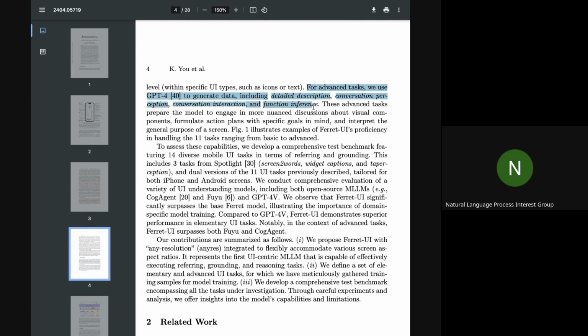So your phone is going to be able to do, they generate this data for each of these different things: for description, conversation perception, conversation interaction, and function inference. These advanced tasks prepare the model to engage in more nuanced discussions about the visual components, formulate action plans with specific goals in mind, and interpret the general purpose of the screen.